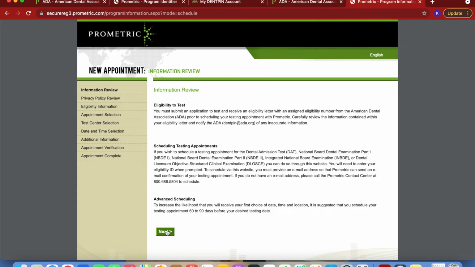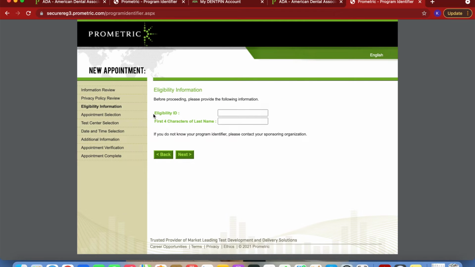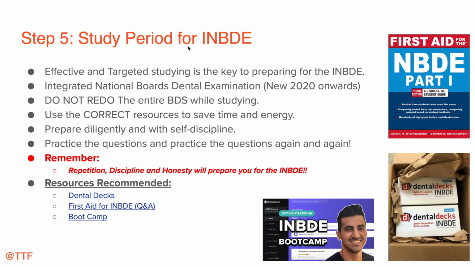On the left, take a look at the legend that we're crossing. This is the privacy review, consent, and so on. We click next again. This is where you put in your eligibility ID, the one that you got in the email, with your first 4 characters of your last name. Now, I can't go in through this right now because I don't have that approval for this video. The appointment selection, the test center selection, and the date and time selection. This is where we want to be. Once that is selected, our appointment will be verified and complete, and now you have a deadline to the INBDE.